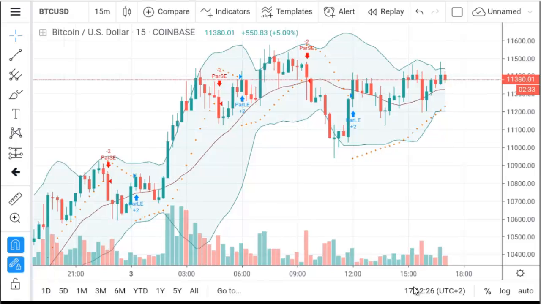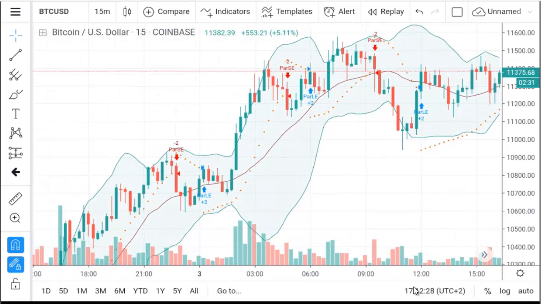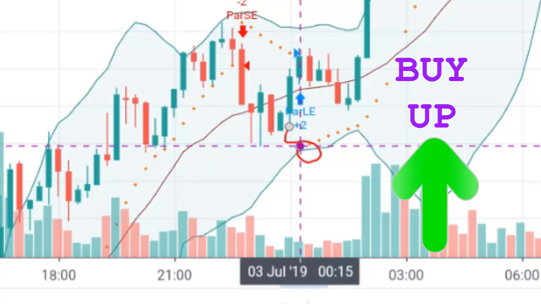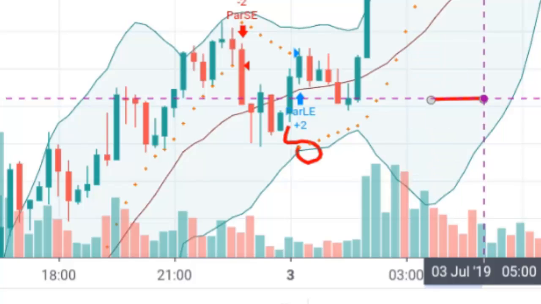So basically, with this strategy, let me just get my pen. What we want to focus on is every time you see a new parabolic SAR dot forming right there at the bottom of the candle, that means we are expecting a buy. So we need to check for a trend, which is going to be the uptrend market. We check for that, and then on the second confirmation candle we go in.